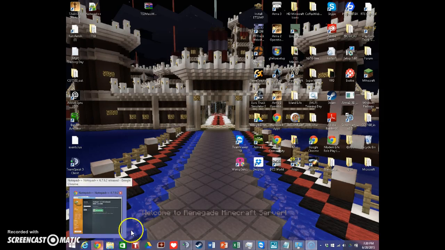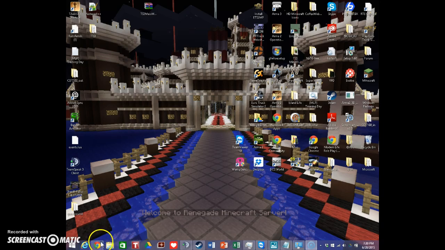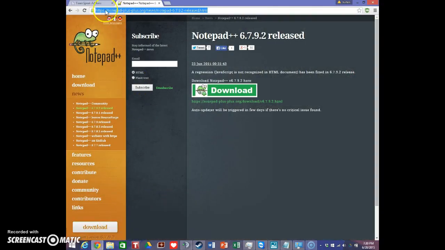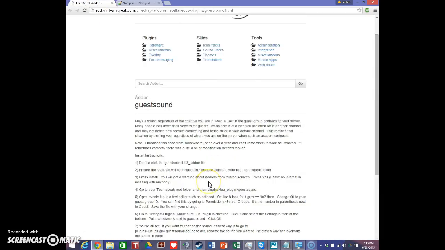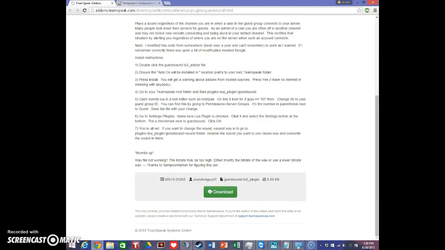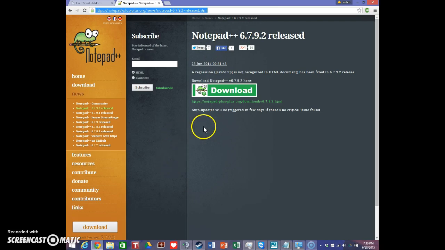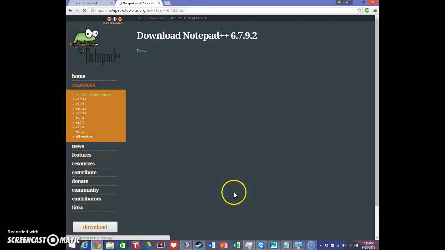I'm about to show you guys how to download the Lua plugin for the guest sounds. Alright, so first you need these two links, which should be in the description. You need the guest sound Lua plugin link, and you need Notepad++. First, we're going to download Notepad++. Just go ahead and click download.